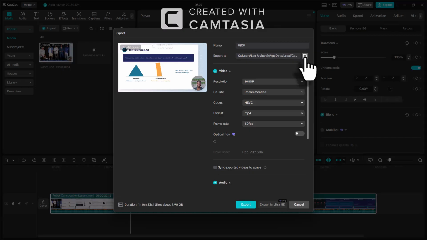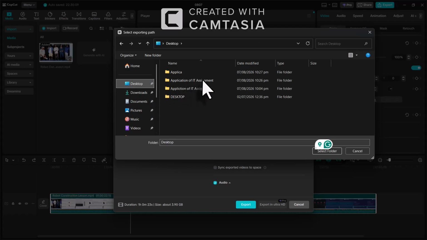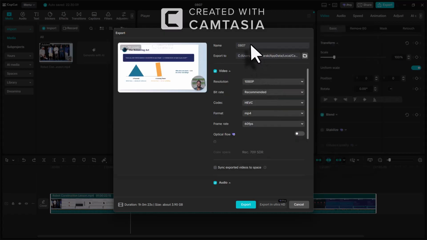So I want to use my folder because you are going to use the same folder for all the activities. So application of IT assignment. Then the name. What is the name of the file that they are posting? So this is the first step. So you can just say robot construction lesson.